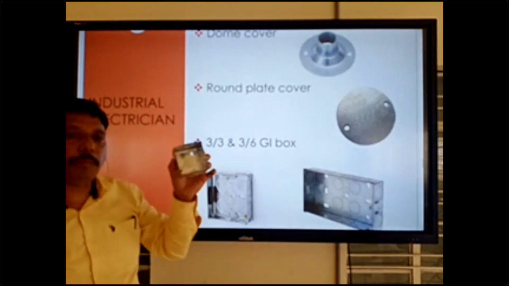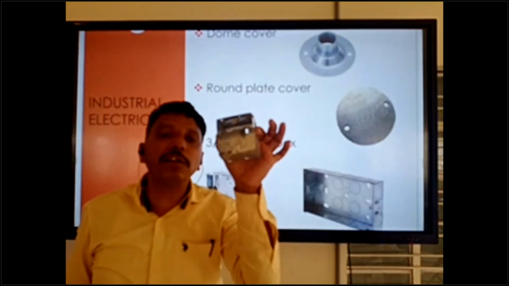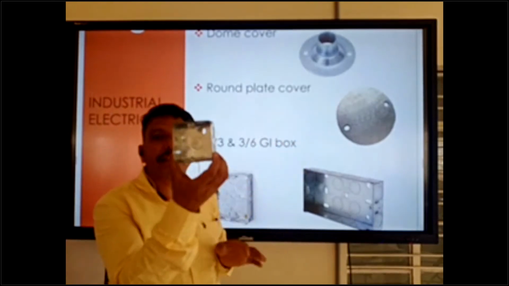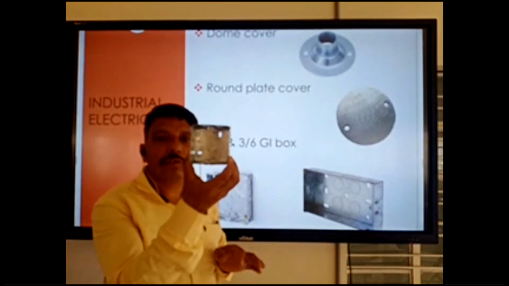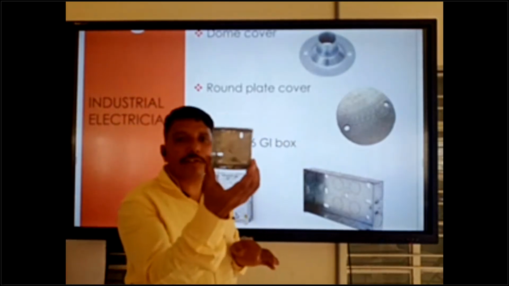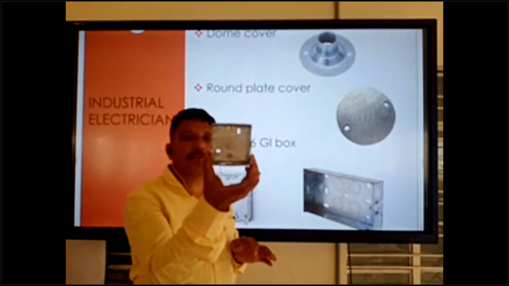Okay, so 3x3 is used for a single. If a single switch is coming, that time we can use a 3x3 GI box. For a 3x3 GI box with a single power socket, we can use this one.